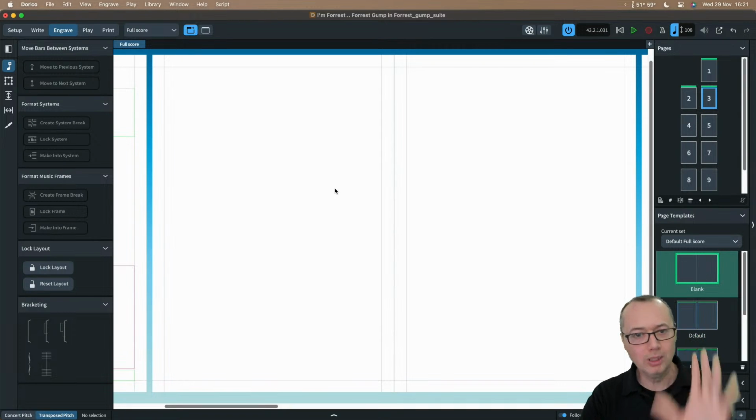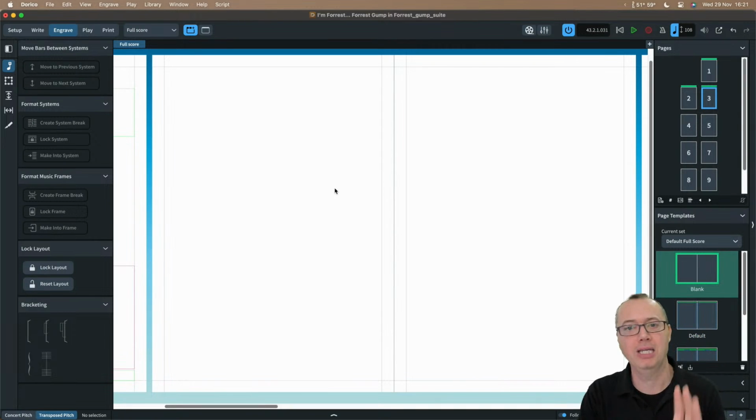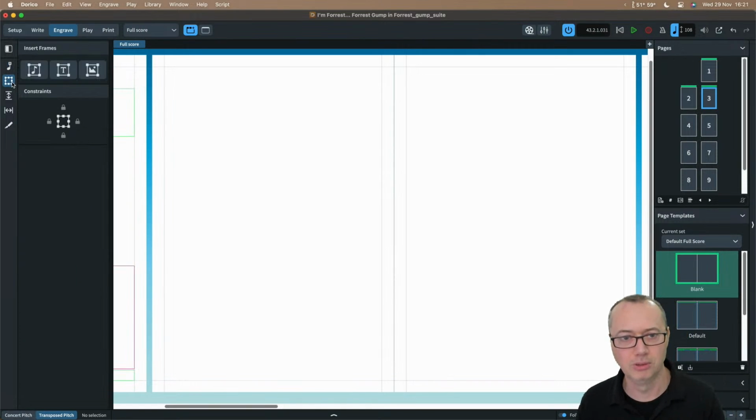Now, you will probably need to also make some pages which are page overrides just for one particular case. So I've got these two blank pages. You can still, of course, choose your frames tool and add information to these like a text frame.